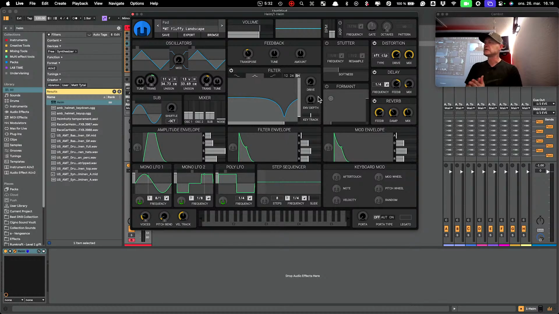Next time it will be another synth that's a little bit more crazy and hefty. Not a little bit, a lot more. There's a lot more possibilities in that.